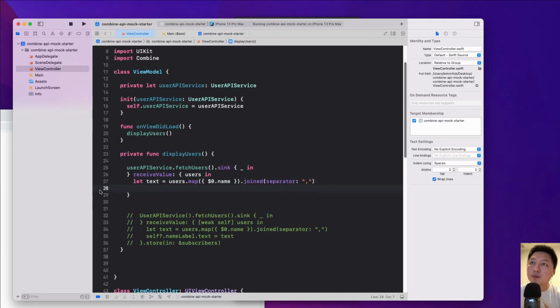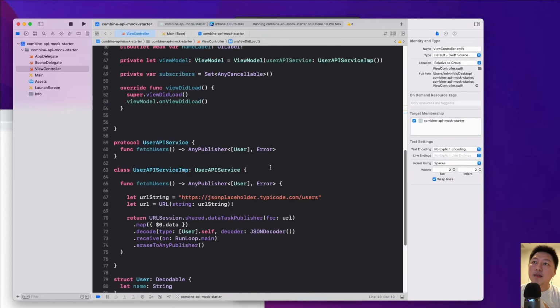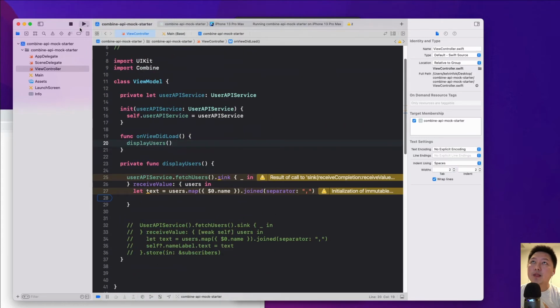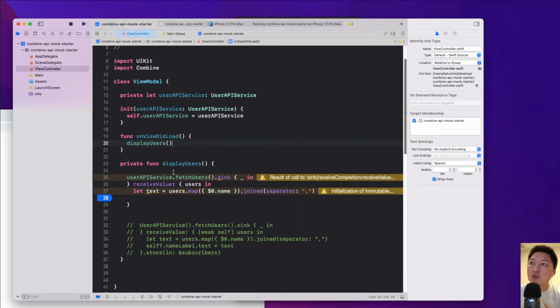Okay, so maybe I'm just going to put a breakpoint on line 28 first, and let's run this and see what we are getting so far. All right, so let's hit the play button. And okay, so I believe nothing is going to happen, and the reason is because we have not added a subscriber. So let's do that right now.